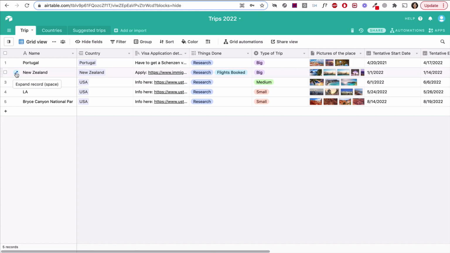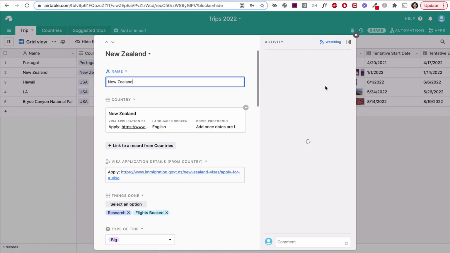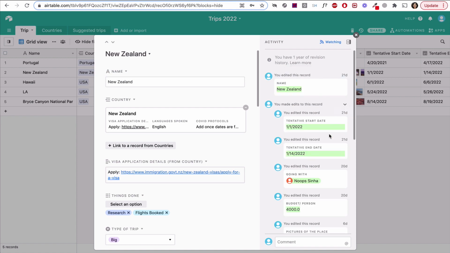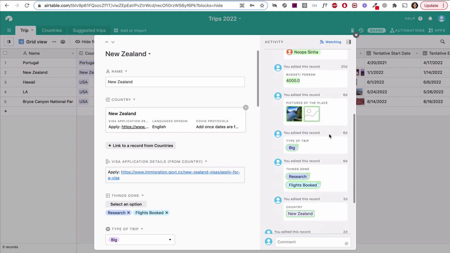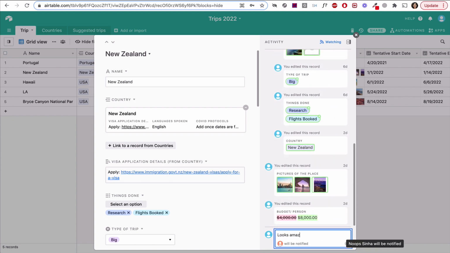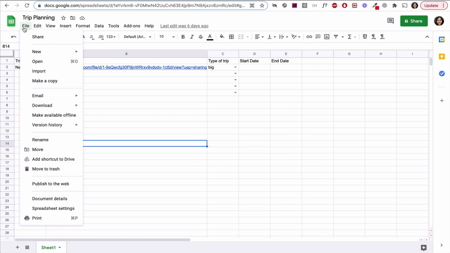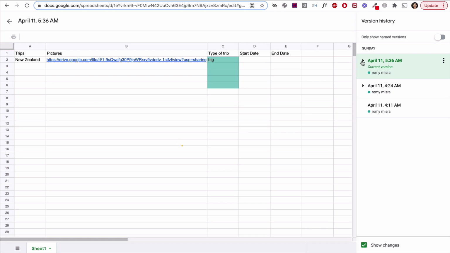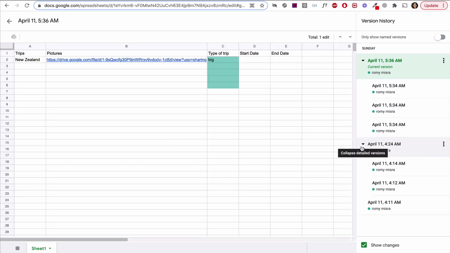Airtable keeps track of the history of changes on a record level. I can expand any record to see all the changes I've made. If I added other people, it'll show me their changes too. We can make any comments as well. While in Google Sheets, you have to navigate through this entire messy version history thing to try and get to the version you want. And God forbid, you have to find out who made what change.